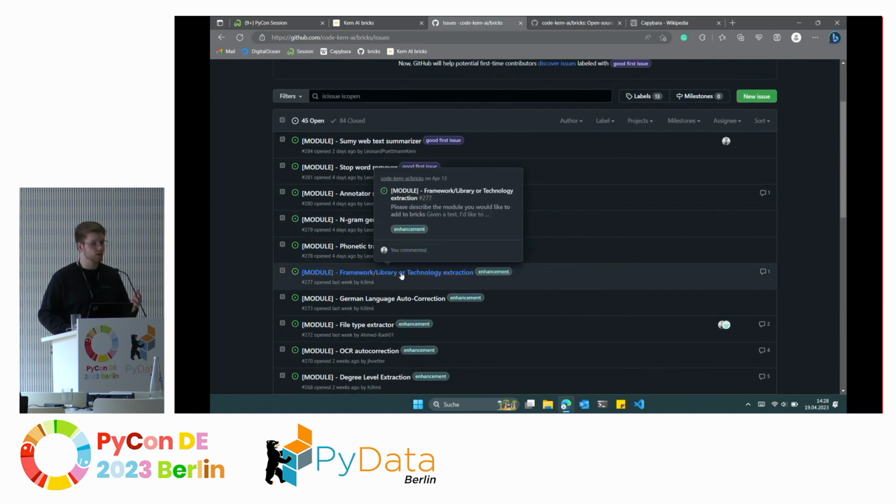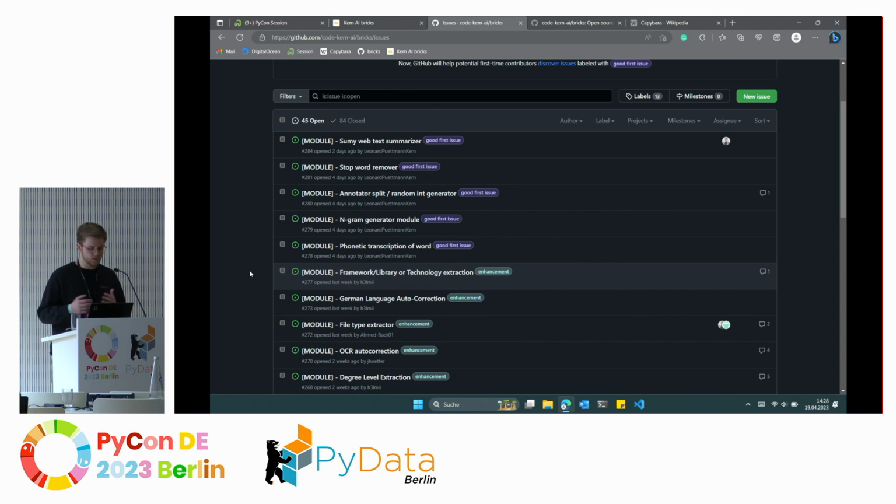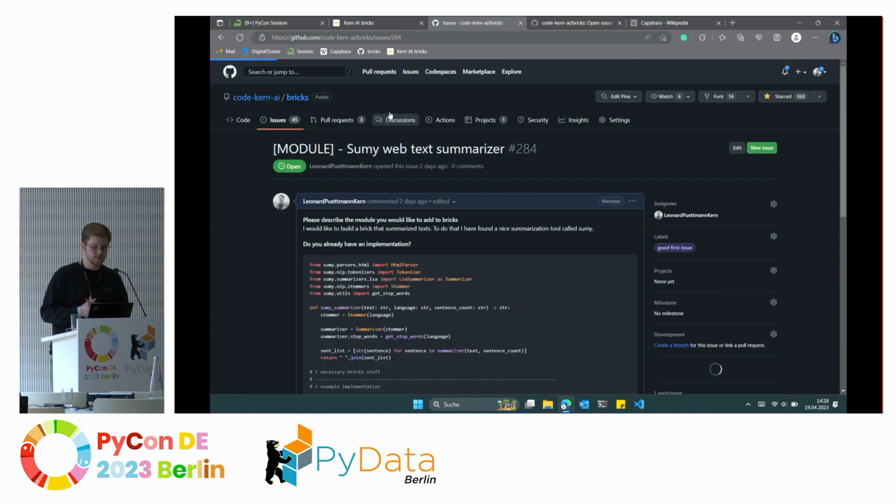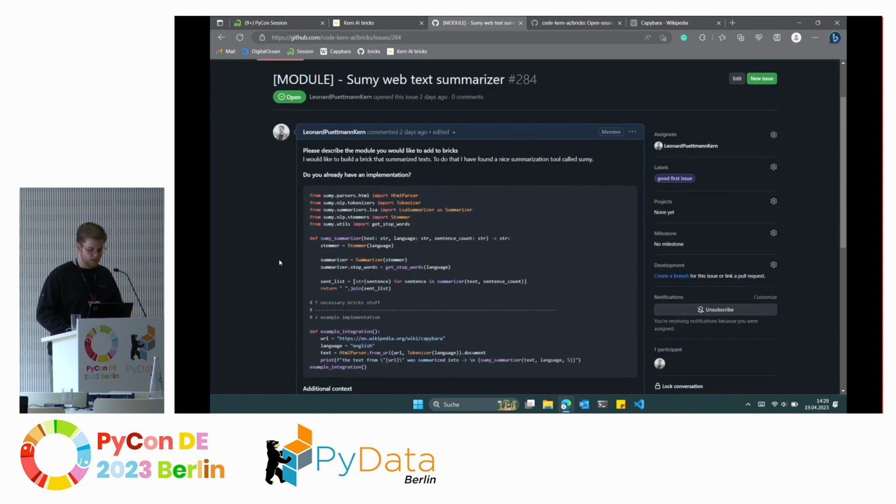For example, one of our community members said, okay, I want to build a brick module that is able to detect what frameworks are mentioned in a text. Or my colleague Johannes suggested building a brick module for OCR autocorrection, so really cool things. And I recently stumbled upon a very cool library called Sumy, which you can use to summarize texts, and it works really, really well. It's also very easy to use, so I'm going to use that one to build a brick module. I have also provided some of the code here, so we can take that and build a brick out of it.